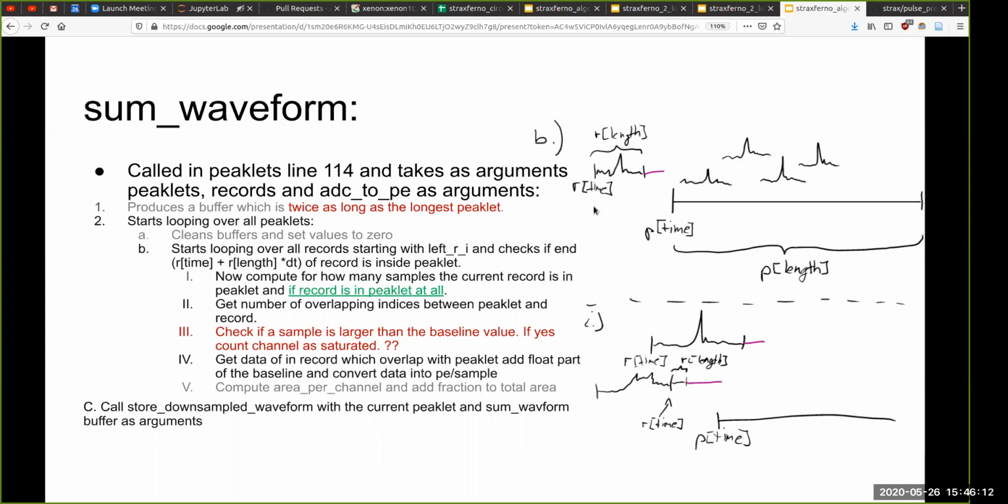So what you do now, once you found a record which is in your peaklet, you check how many samples are actually overlapping with this peaklet. This is computed as something called shift, and then you check how many samples are in the current record, or what could happen if there is any record sample at all in the peaklet.